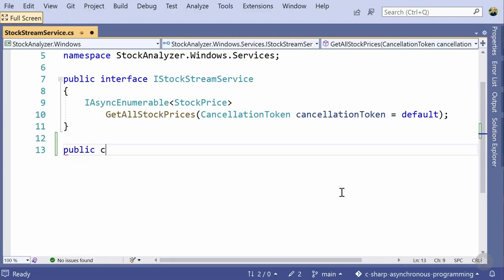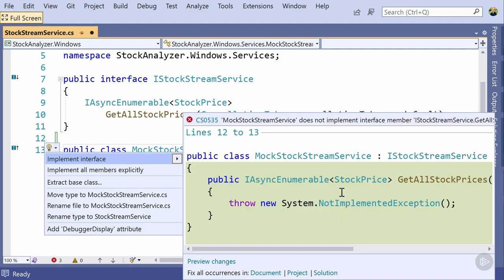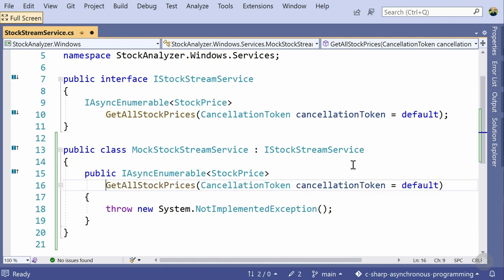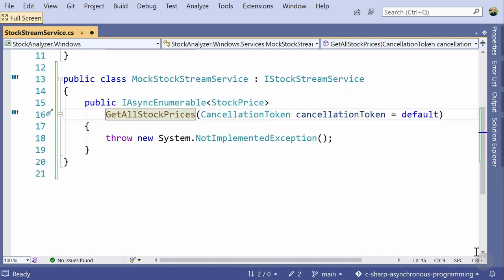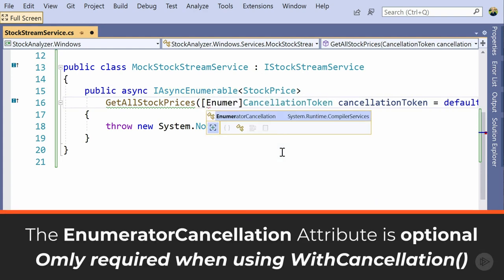Let's create a first implementation of this streaming service. We'll start off by creating a mocked version, which will allow us to understand how all of this works. We can now proceed to implement the method defined by the interface. The goal is to return a few different stock prices, and we want to fake that we've received these asynchronously. Mark the method as async so that we can introduce a few delays that simulate loading some data.